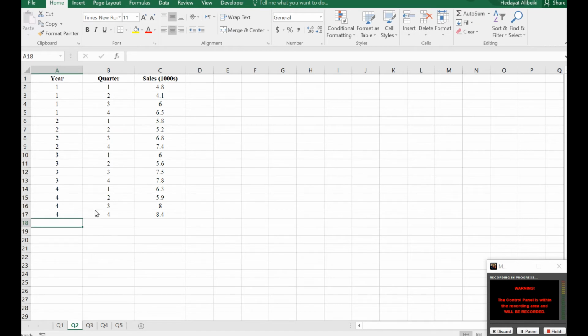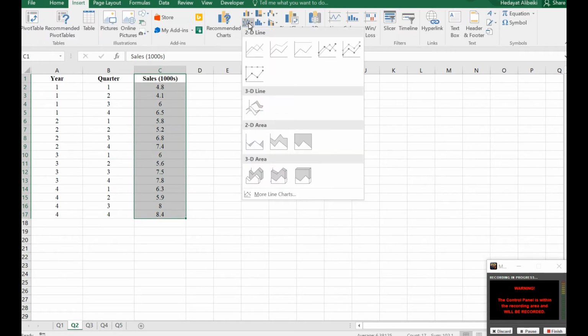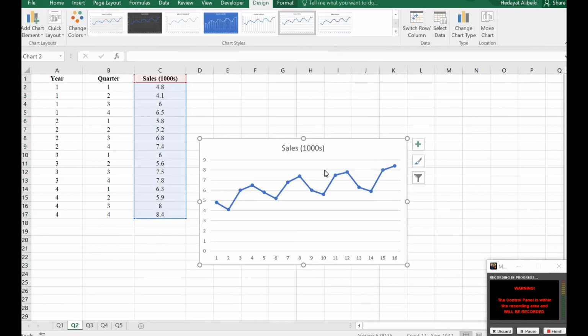So like I said, we have 16 data points. It's always good if we can start by visualizing the data, even though the question didn't ask us. So as you can see here, the first 4 points are 4 quarters of the first year. The second 4 points are the 4 quarters of the second year, third year, and fourth year.